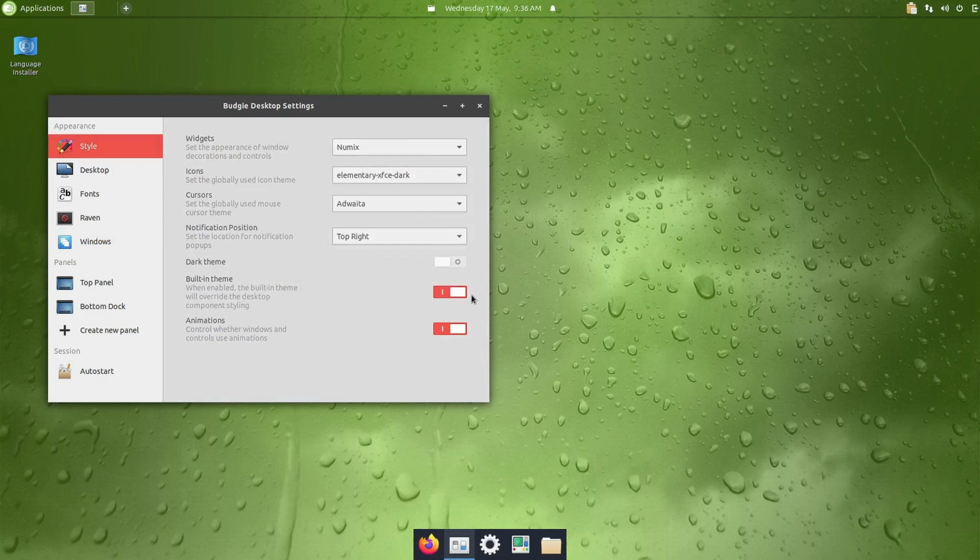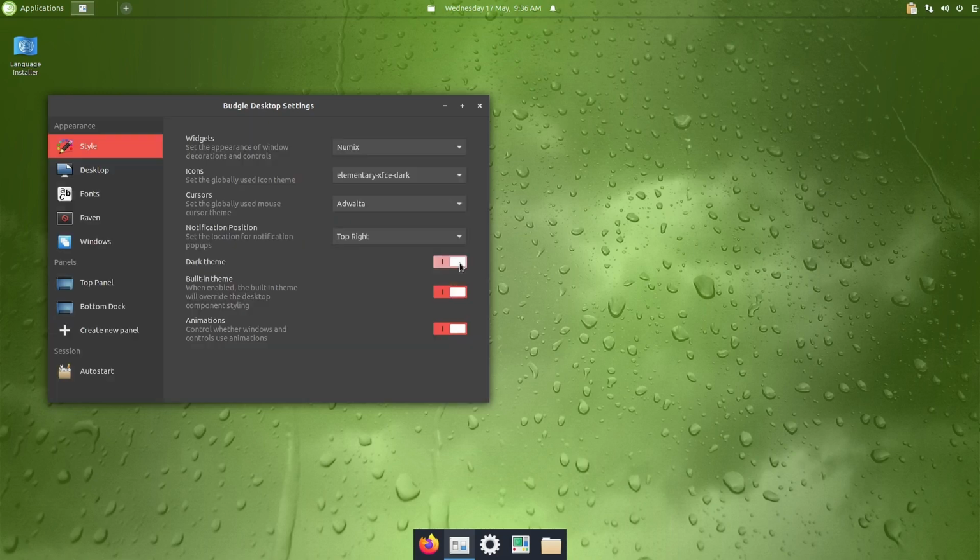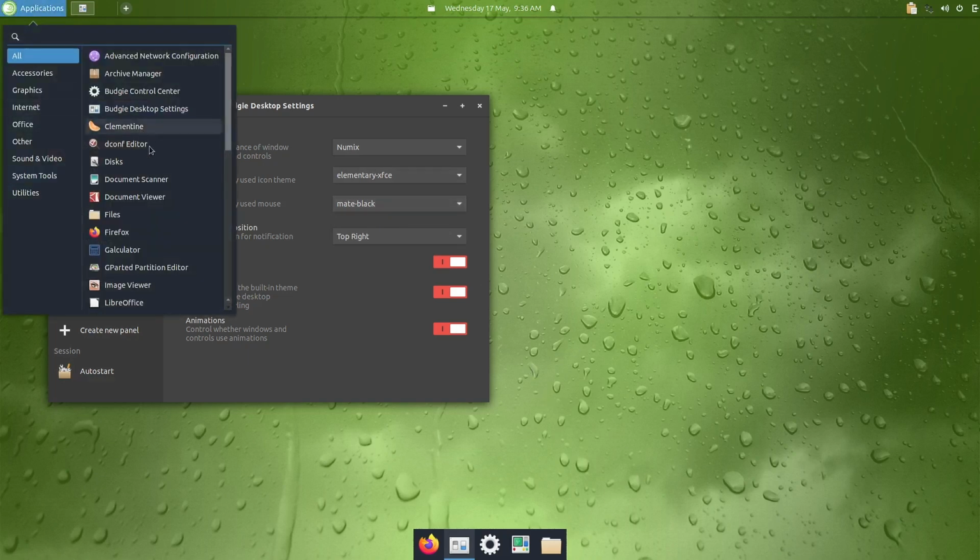Let us check. Built-in theme is there. Dark theme. Let us try to do the dark theme. So dark theme is working properly. Animations, you can start and stop. Icons, cursors, let us try out the icons. So elementary XFCE icons, let us try. And the cursors, we can go with the Mate black cursors. Now let us see what effect these have got.